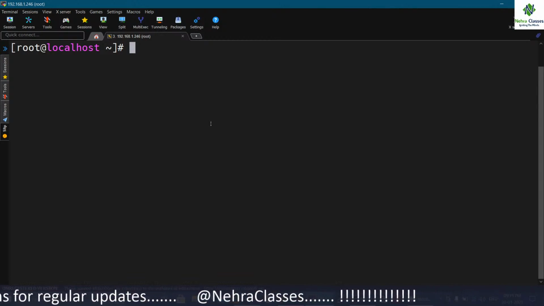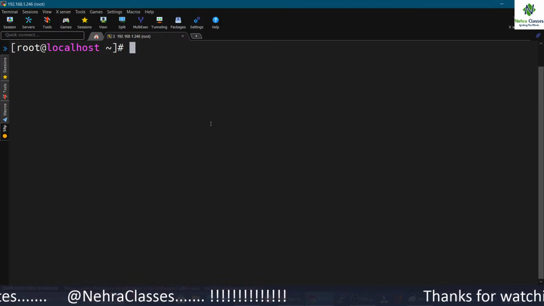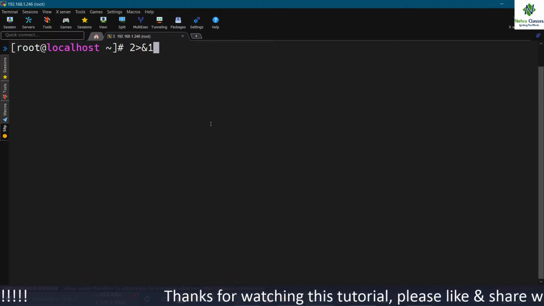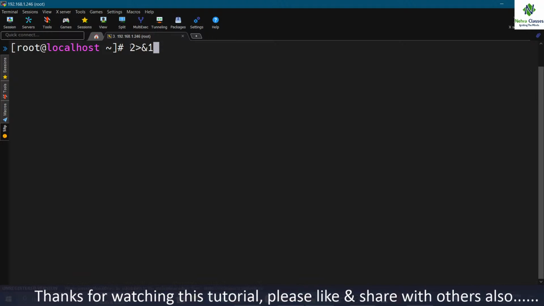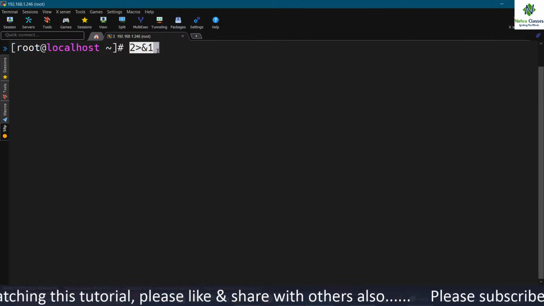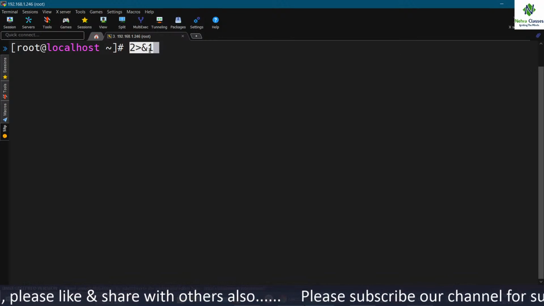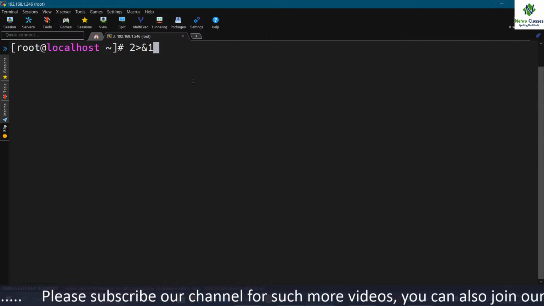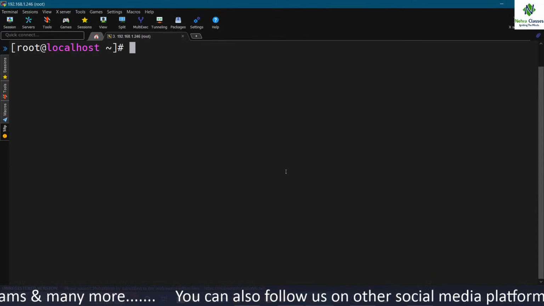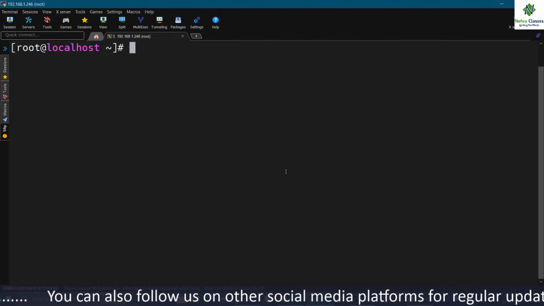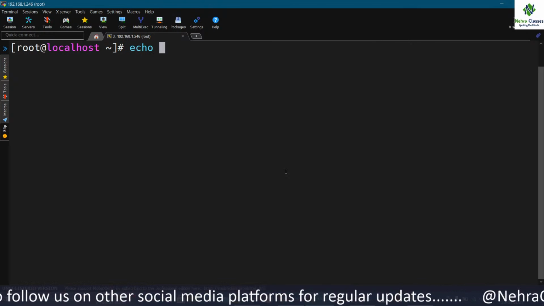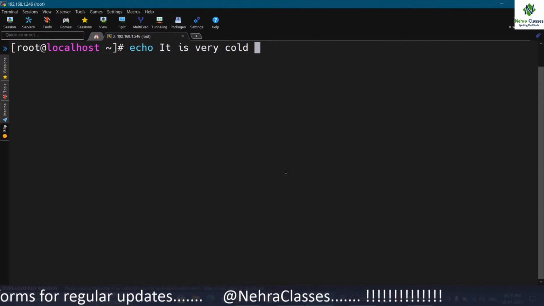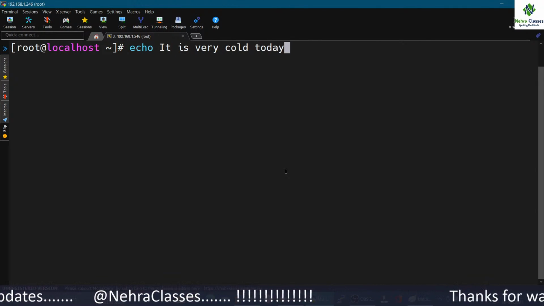To redirect both standard output as well as standard error to the same file, you can use 2>&1. It is also very powerful. If you want to send either the output or the error to a file, you can use this option. If you are not sure whether your command is correct or not, in that case you can use this option. Now let me show you how you can use this option. Suppose you are not sure about the command, like echo it is very cold today, and you want to redirect it to a file.